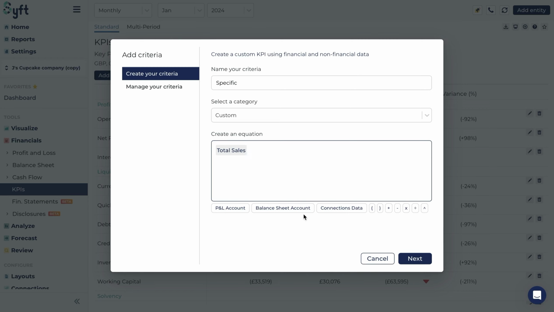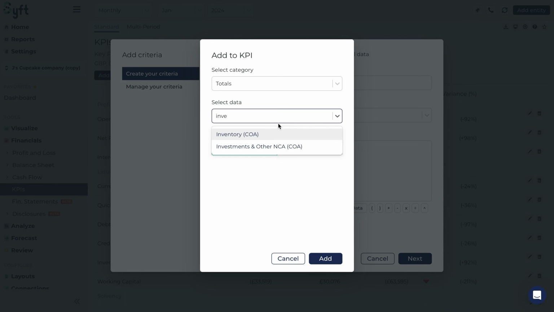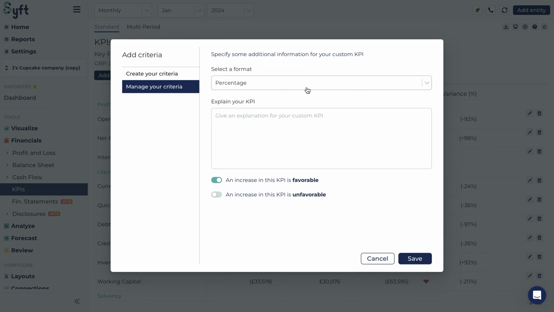And maybe I want the sales as a percentage of the inventory. Then I can add inventory into the equation using the balance sheet account button. I will then select inventory and click Add. I can then select the format I want to assign to the KPI, as well as give an explanation to provide clarification. The final step is to select if an increase is favorable or unfavorable.